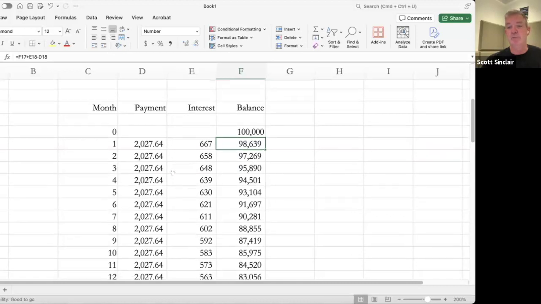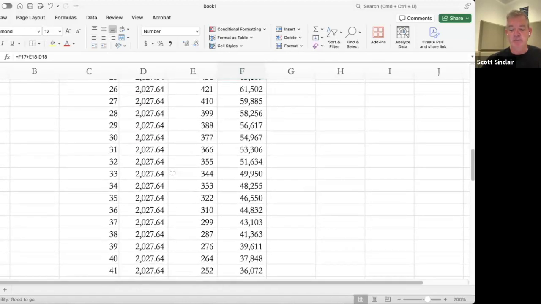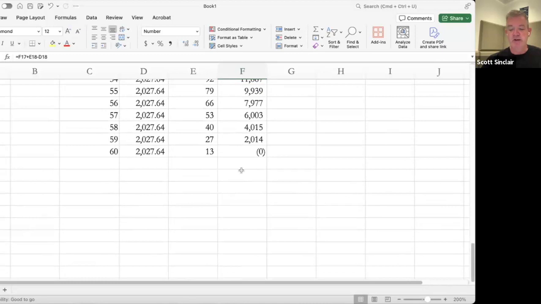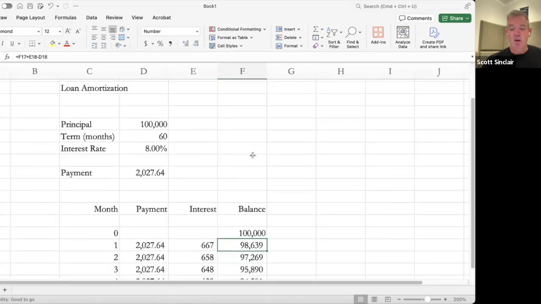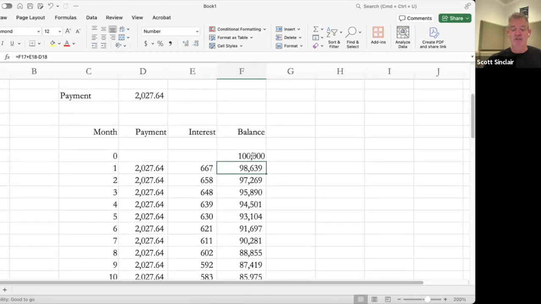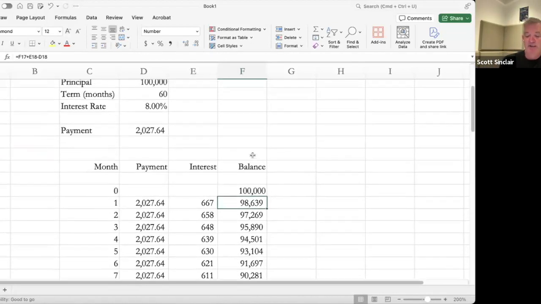And then month two repeats that all the way down to the end of 5 years or 60 months when I come to zero. So we're blending the payments, principal and interest, and we're amortizing the payments over the 60-month period to end up at zero.